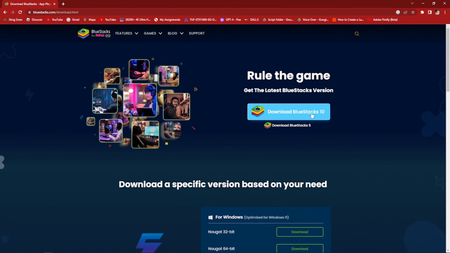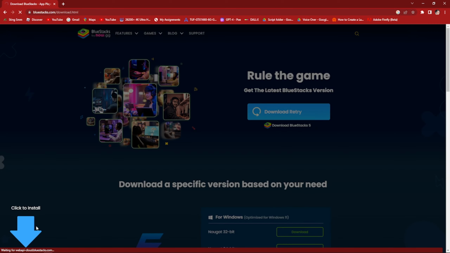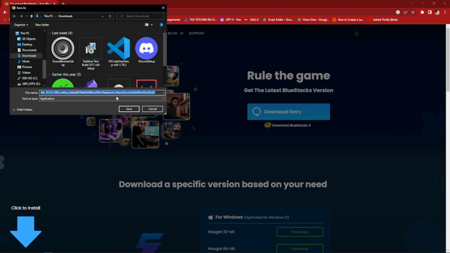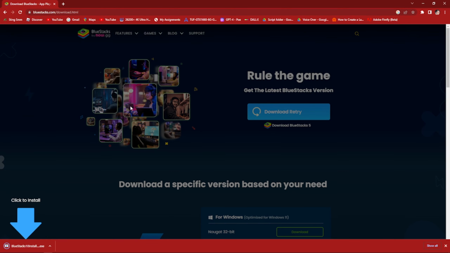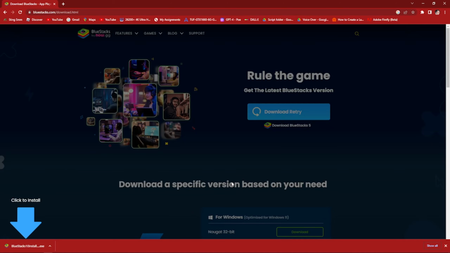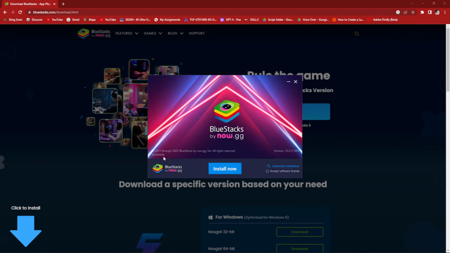So let's try to download this one, download BlueStacks 10, and let's click on save for the routing area of the application. Once the download is done, click here to install the application. Just click on yes right here. It's checking the system now, and click install. Let's just wait for this to load right here.